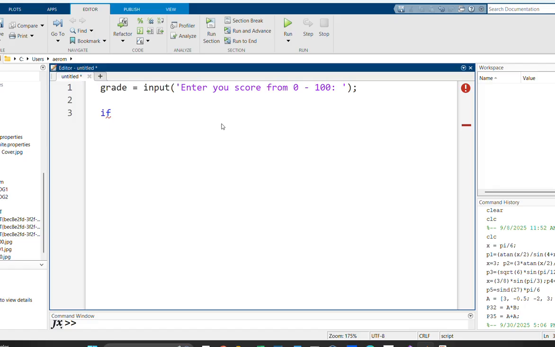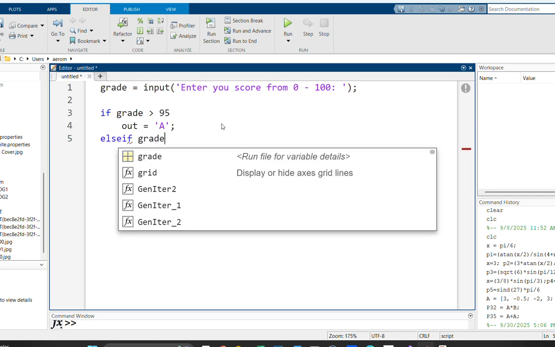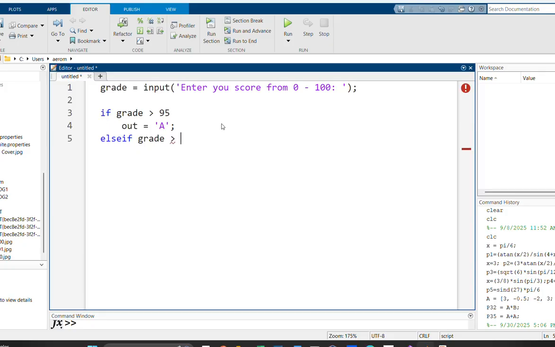So we can say if our grade is greater than 95, then the output is equal to the letter A. Now, we can only use the word if a single time in each construct. But we have more options. We have a B, C, D, and F. So we need to use the else if, and it's all one word. Else if grade is greater than 85, then out is equal to B.